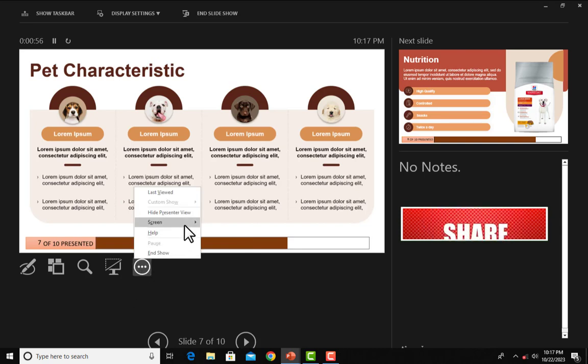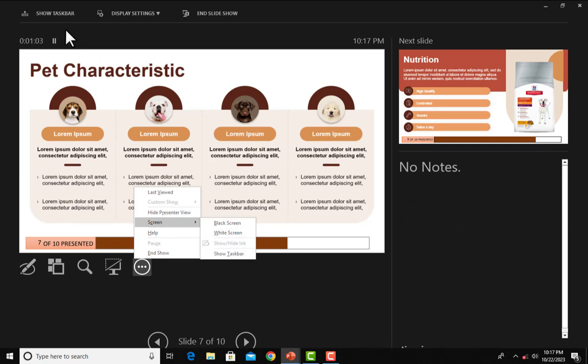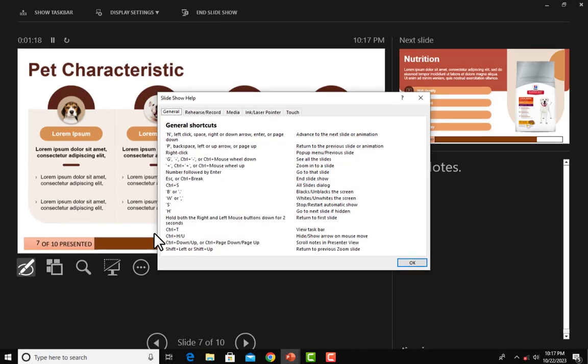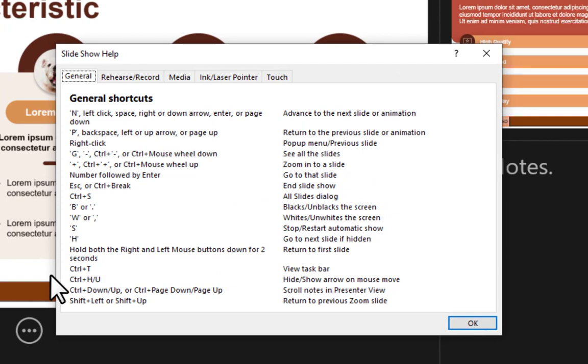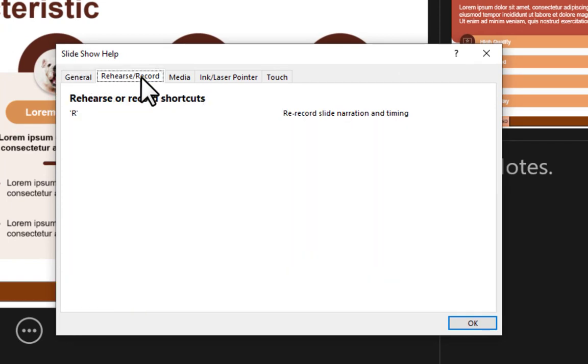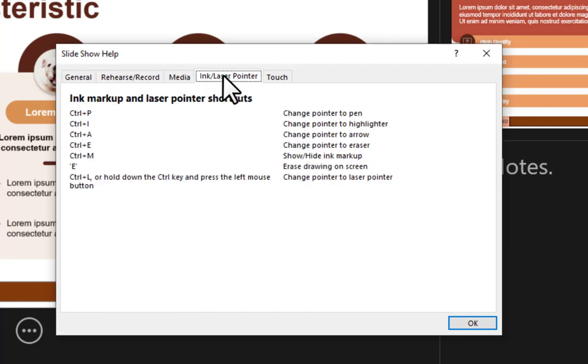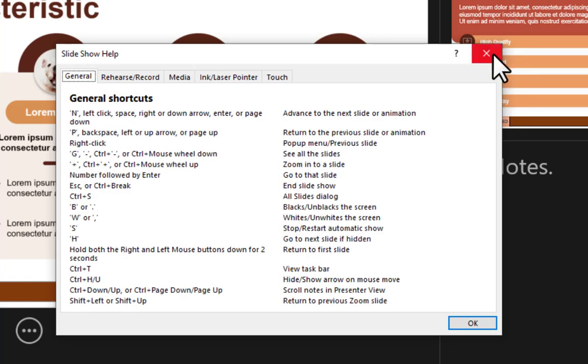Okay, now the next one is show taskbar, and we have mentioned that this same icon here is the same icon that is at the top here. So it is either you use this or you use the one at the top. It's the same thing to show your taskbar. Then you can also click on help. When you click on help, you can see the shortcuts that you can use in this environment. Okay, so general shortcuts are here. Slideshow and record, media shortcuts, then ink and laser pointer, they have their shortcuts, so you can master the shortcuts. So for instance, Ctrl P is to change pointer to pen. Ctrl I is to change pointer to highlighter. Okay, so you can master all these shortcuts at your convenient time.